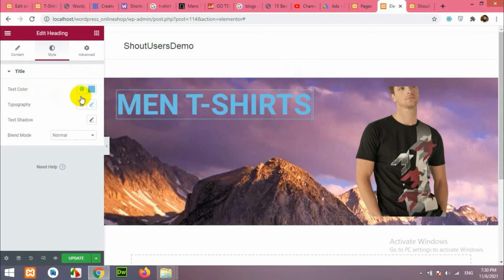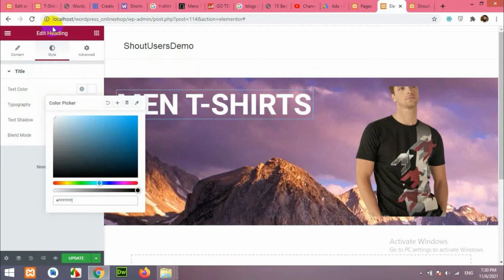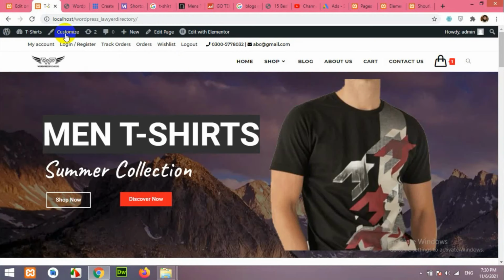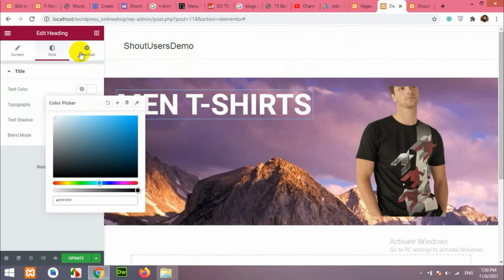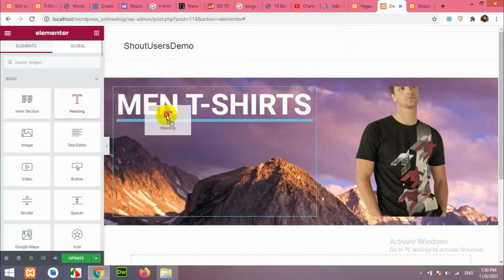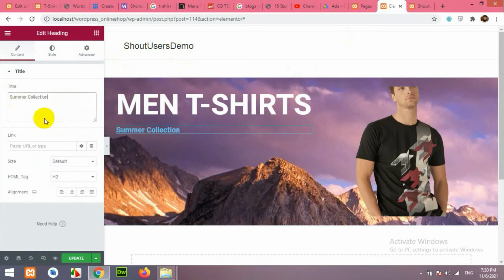Let's choose this text and color will be white. Now we will copy this summer collection and add a new title here, paste the summer collection title here.